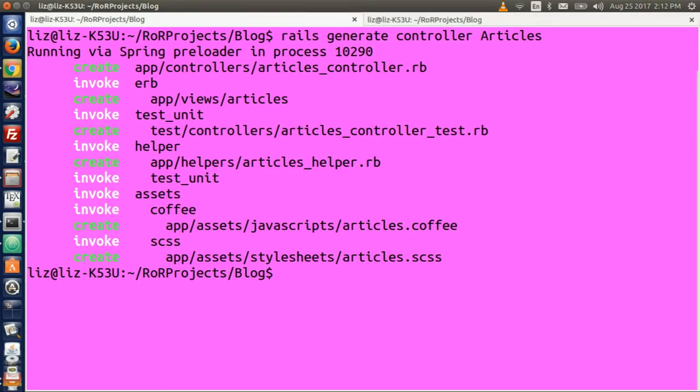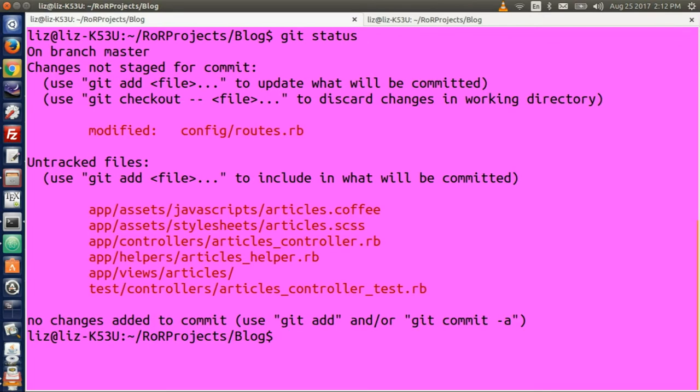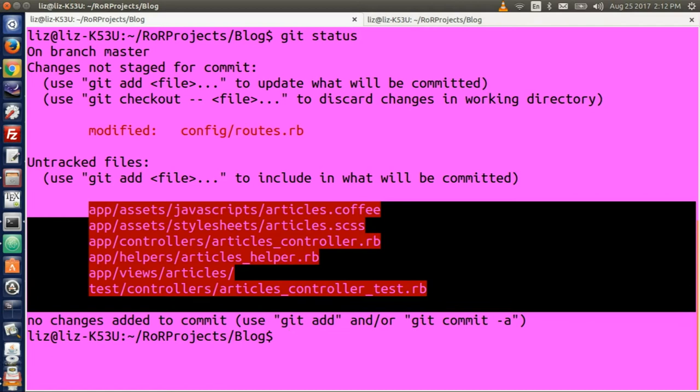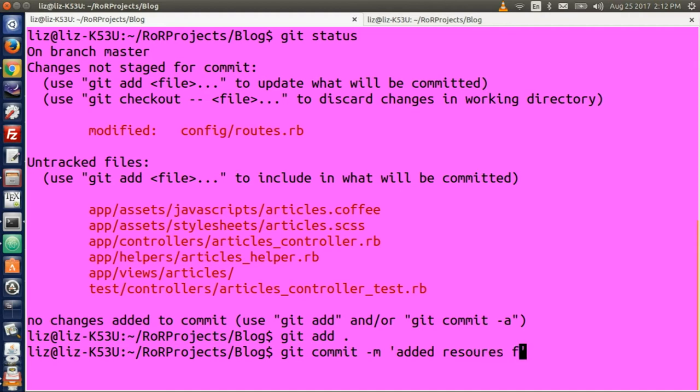Okay, let's clear our terminal and let's commit everything. Let's type git status to remind us what we have done. We configured the routes and we created an articles controller and we created the action and the template. So let's do git add, then git commit -m, single quotation. Let's type what we did. Added the resource articles in the routes file. And then we created an articles controller.